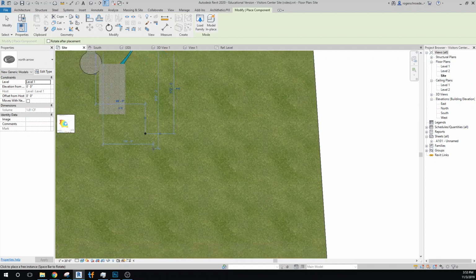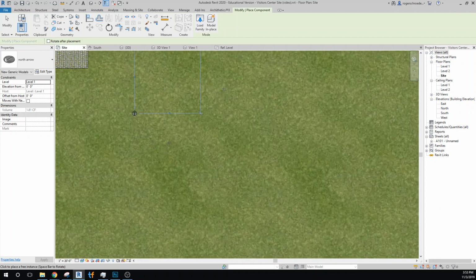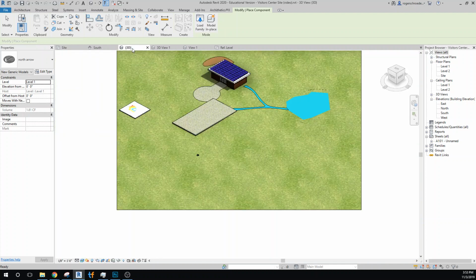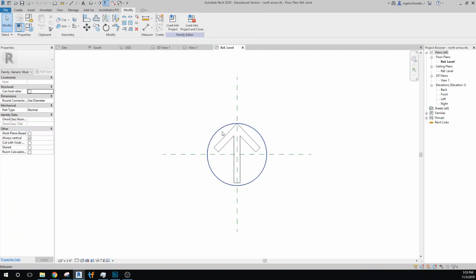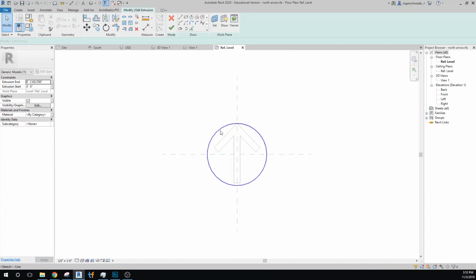I think it's set up here, and let's just take a look at it. Actually, this is really small, and that's good, because what I'll do is I'll go back and modify that right away. So let's go back to our 3D view. Our north arrow is not showing up. So let's go to our reference document again, and I'll go into this and edit it.